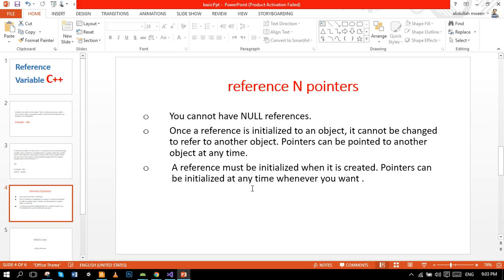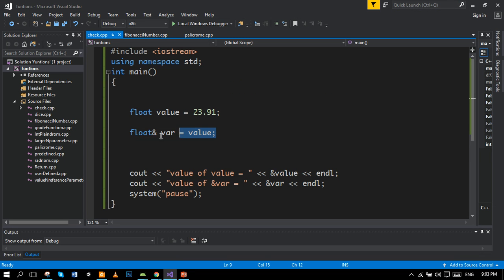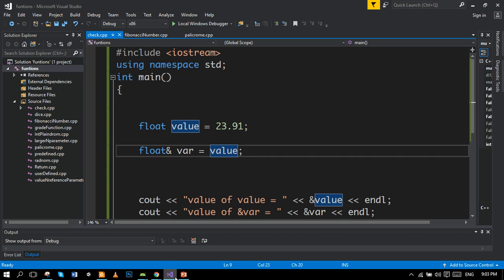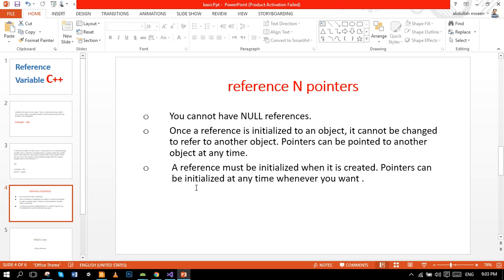A reference must be initialized when it is created, like you guys are watching here, that we first initialize the reference variable when it is created. However, pointers can be initialized at any time, whenever you want during the program.